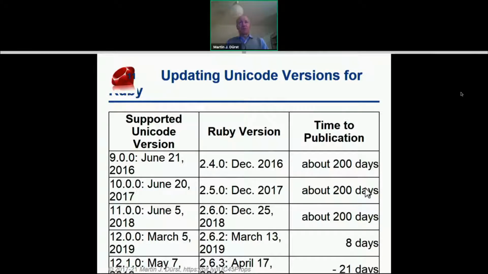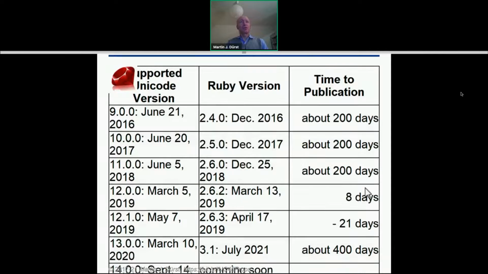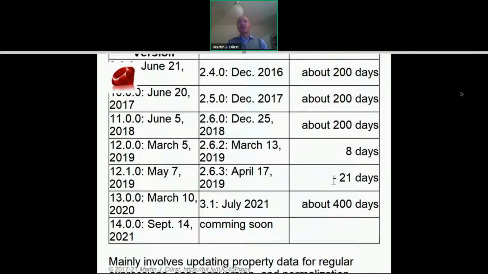Okay, let's look at this updating of Unicode versions for Ruby. This is the story. You see, there's a new Unicode version. It was included in a new Ruby version with some delay in most cases. In one case, actually, there was a negative delay. That was because that was of particular interest to Japan.